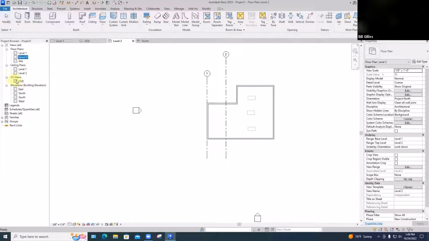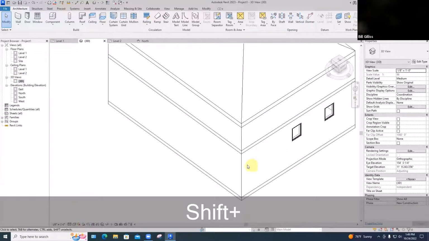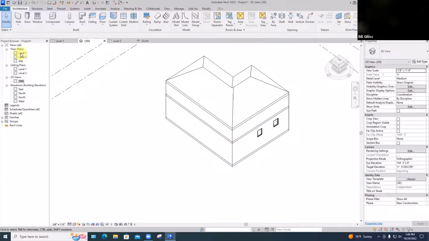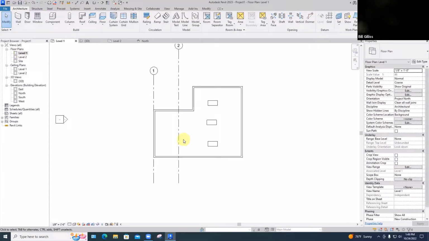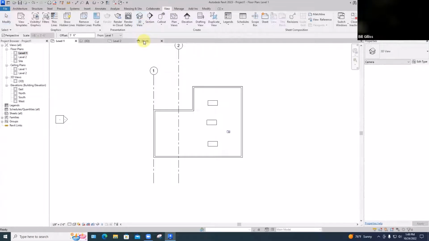And if we go to a 3D view, you can see that coming through there. I actually didn't want to see that. Well, fix that wall type. If I go back to level 1 and set up a camera to be able to see this first floor, so that's with view. It's a subset of 3D views, which is a perspective view from a particular camera point. I'm going to put it here and look that way.